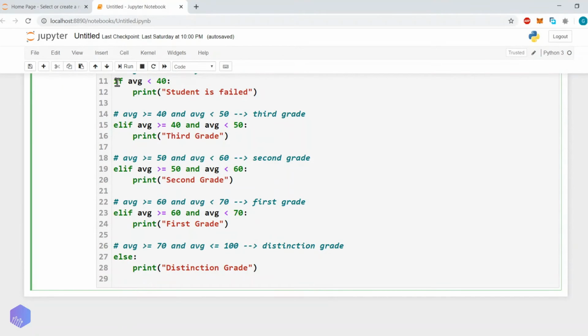Okay, so for example, if average is less than 40, okay, then it will display the message and it will directly go to line number 29. Okay, and if let's say average is 65, so it will go to this. It will be false, it will be false, so it will go to this.